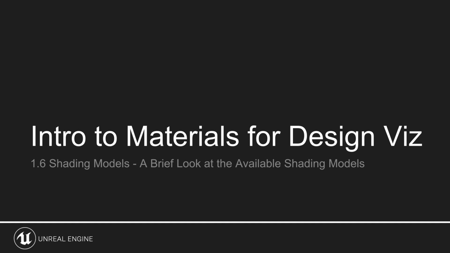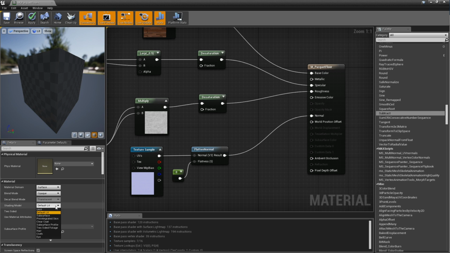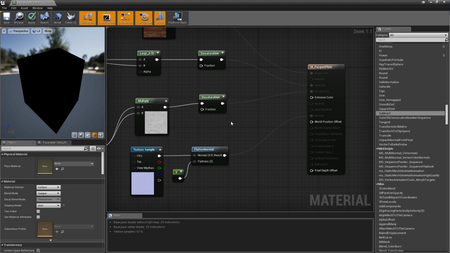The next dropdown we have is the shading model dropdown, which is typically set to default lit, meaning it's being affected by the lights in the scene. If we wanted to make this not be affected by the lights, we can change it to unlit, and this will allow us to make this a glowing or emissive surface. But in order to do that, we're going to need to drive the emissive color input here.